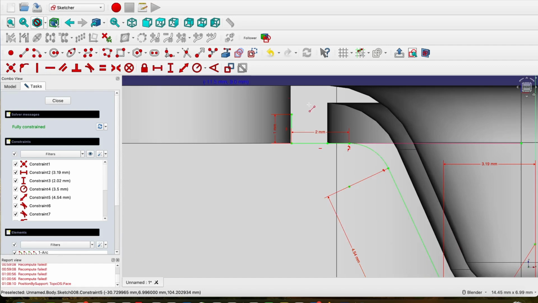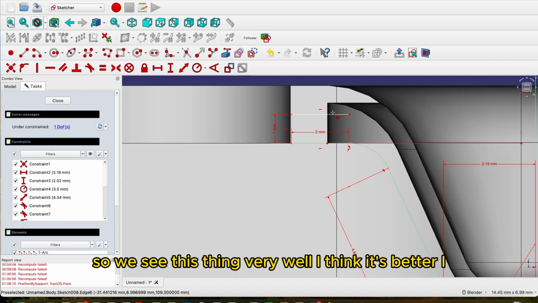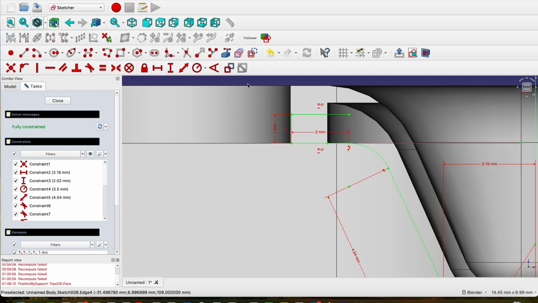And remember, from here, we made this line 2. So let this. So we see this thing very well. I think it's better I go to the wireframe mode.